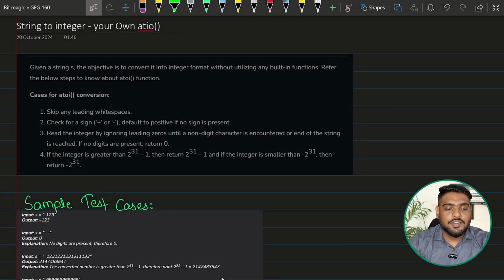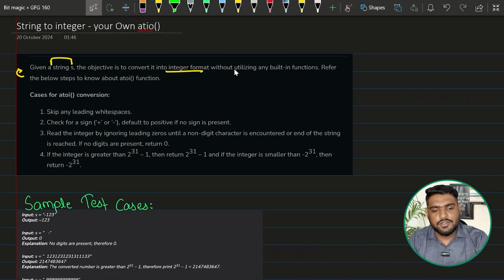So now the question we have is a string to integer. Let's read the question. The question says, given a string s, the objective is to convert it into an integer format. We will be given a string s, and what do we have to do? We have to simply convert it to an integer. And it is specifically mentioning that without utilizing any inbuilt function.